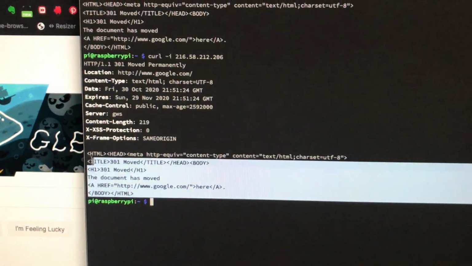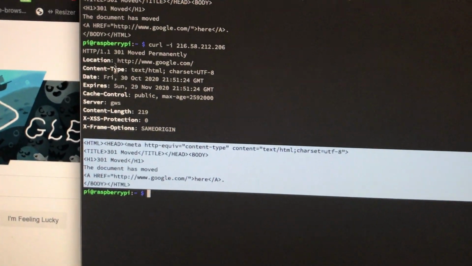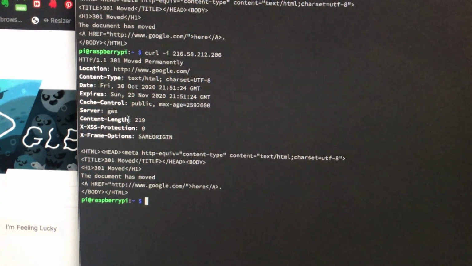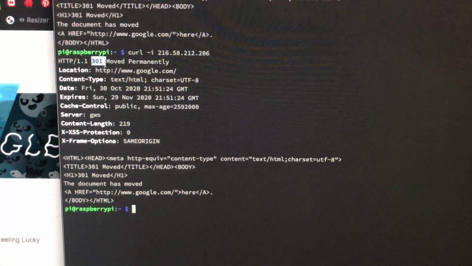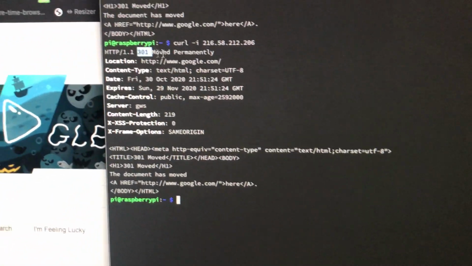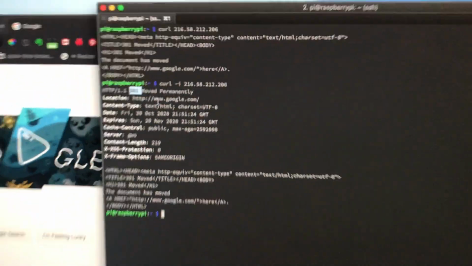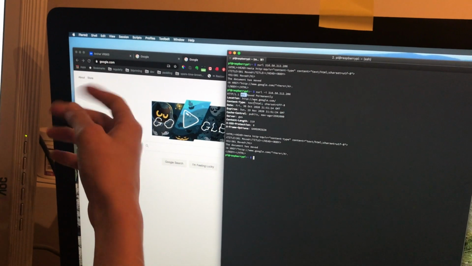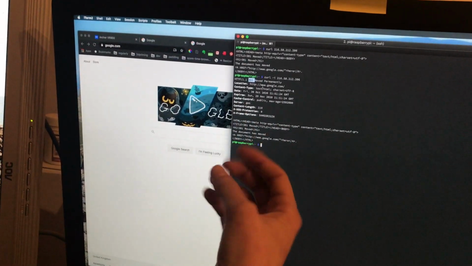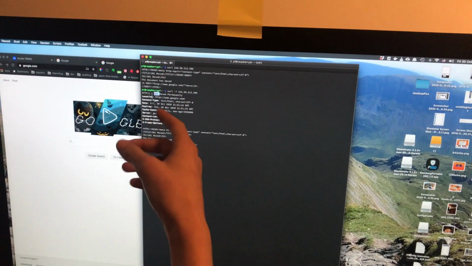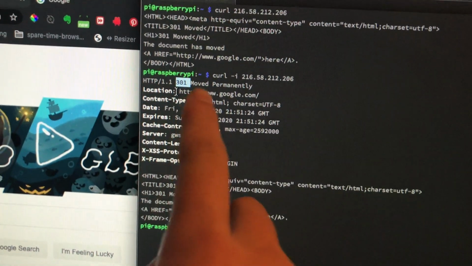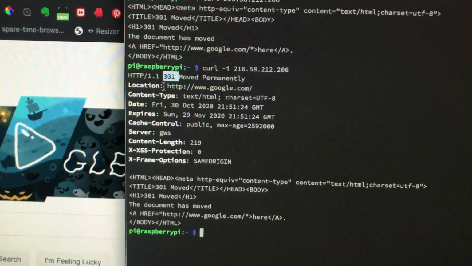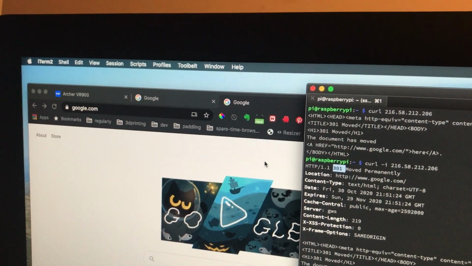Okay, you can see we get something a little bit different here. So we've got the web page, obviously, there, the same as before. But we've got this thing at the top. This is the header. And you can see just here, it has a little number, 301, and it says moved permanently. Now, what this means is when you put your IP address into the web browser, it goes to google.com, but then Google says, we don't like that, it's moved permanently, and the location is, it's moved permanently to google.com. So that's why when we type in the IP address here, it changes to google.com.